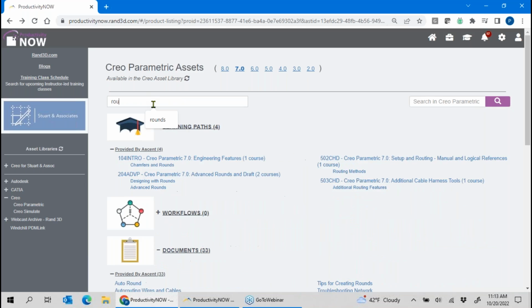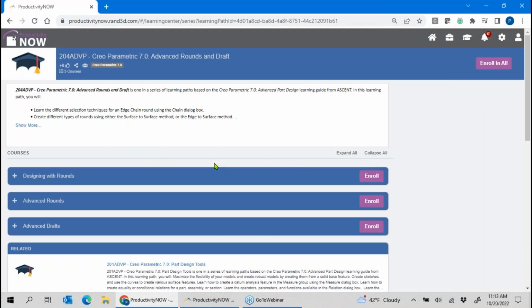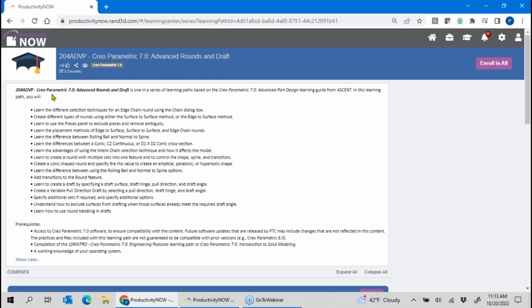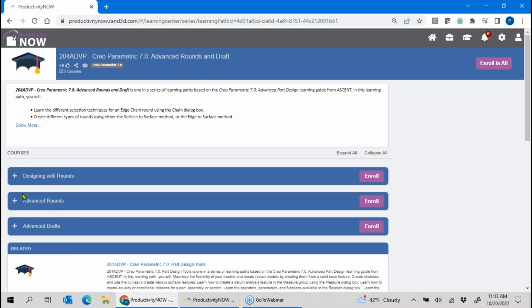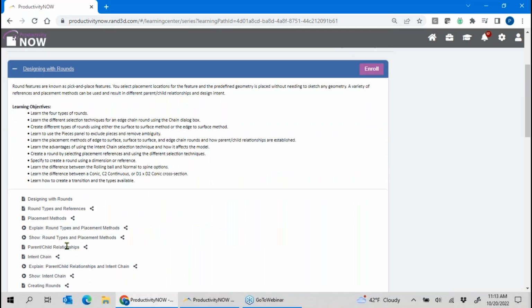If I'm doing something specific, so maybe I need a refresher on creating rounds, then I can narrow down the search again. So I've filtered it down. So here's one from our advanced part design learning paths on rounds. Maybe that's the one I'm looking for. So I'm going to go ahead and select that. And when I come in here, there's a few things I can drill into. So here's an overview of the course or the learning path. And then the different modules that are included in this learning path are shown down below. And again, I can expand any of these to get a little bit more detail.